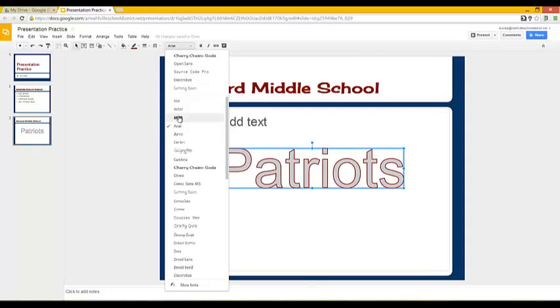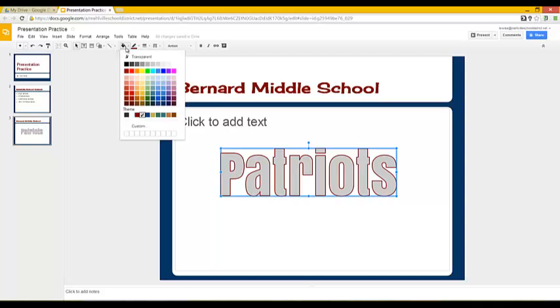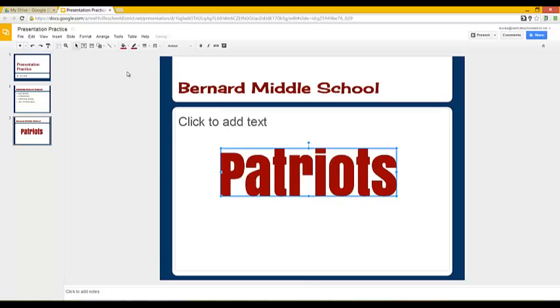I'm going to choose Anton, just because I like the way that looks. You can go ahead and choose any font. Also, over here, we can choose our fill color and our line color. So the first thing we're going to do is click the little drop down next to the fill bucket called fill color and choose one of your school colors. At Bernard, our school colors are red and blue. So I'm going to go ahead and choose a red fill for my fill color.